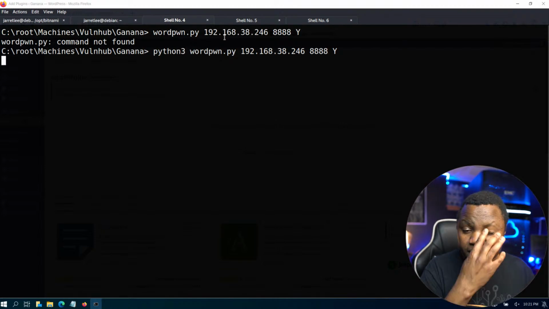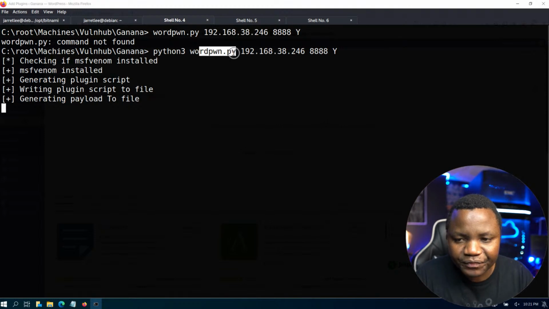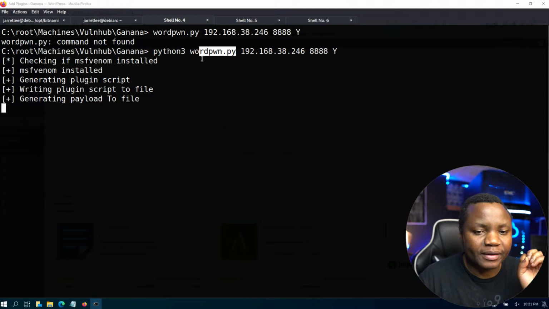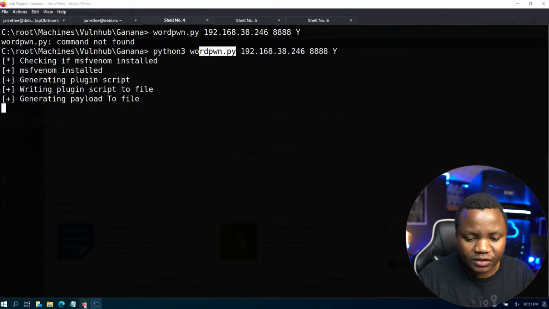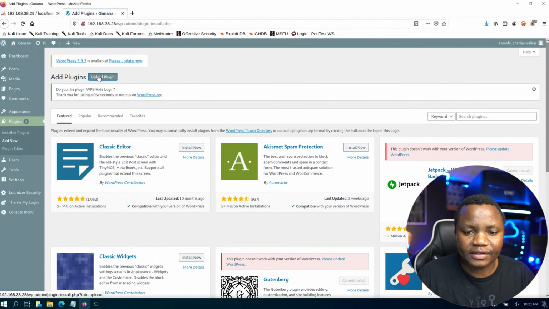So this will start an MSFVenom handler, and it will also generate a malicious WordPress plugin that we can upload. So I'll let this one run. Let's go to our upload here, upload plugin, because as soon as it's done, I'll show you the plugin that we have.